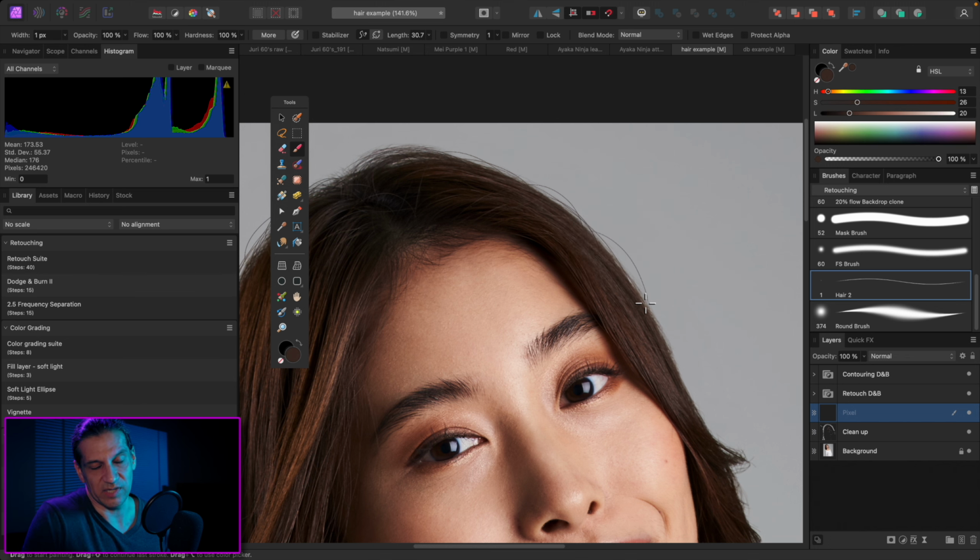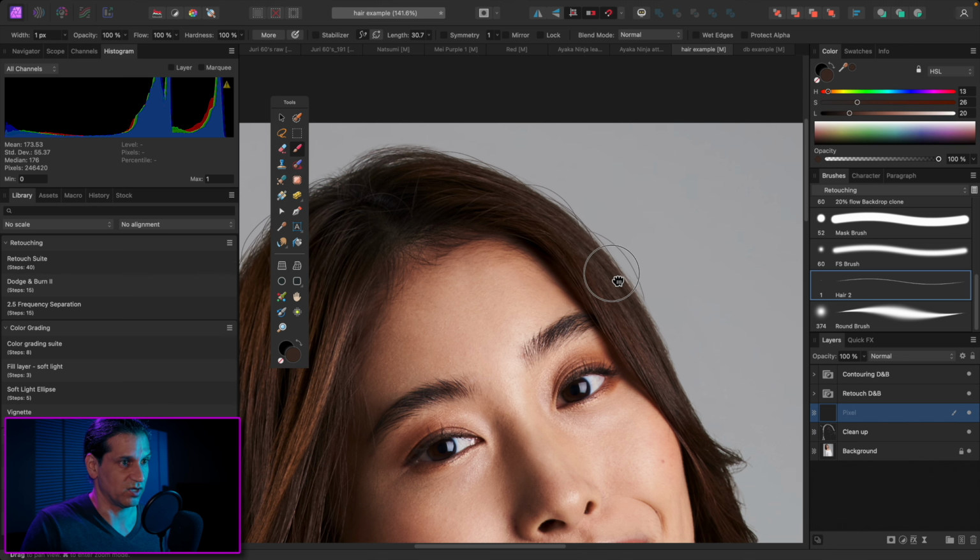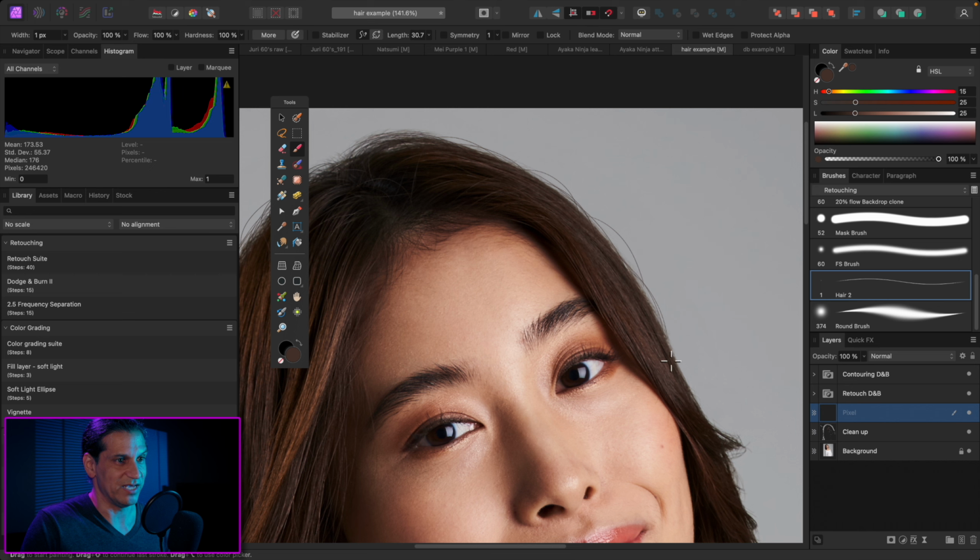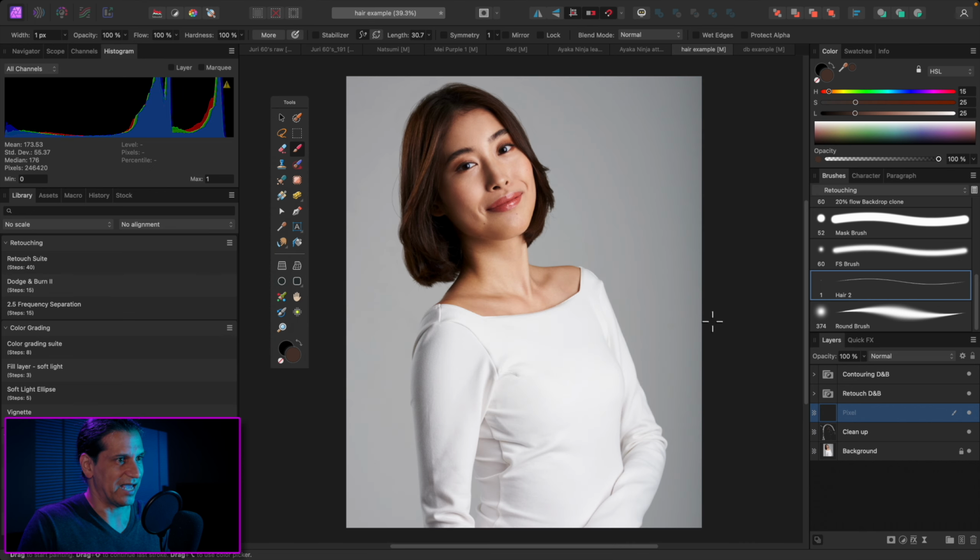So again, this is something I'd love to hear if you guys actually have this problem as well. Or again, is it just me and my computer? All right, so that's that kind of bug.